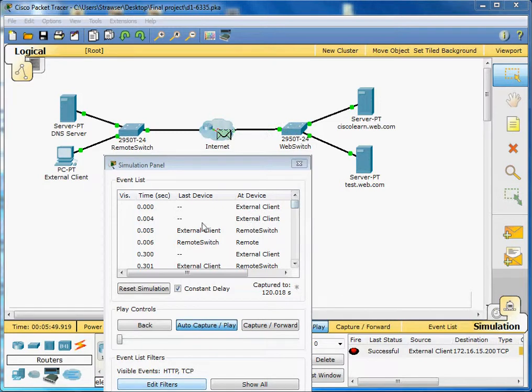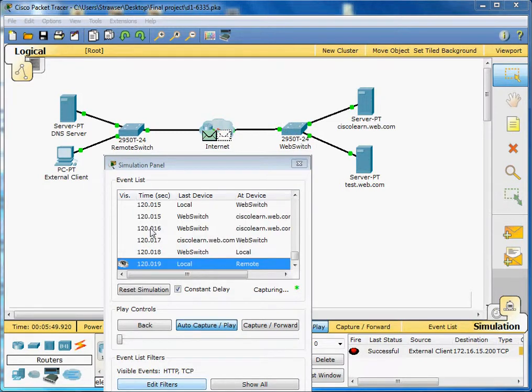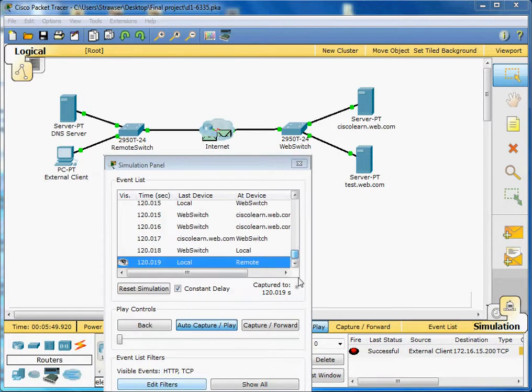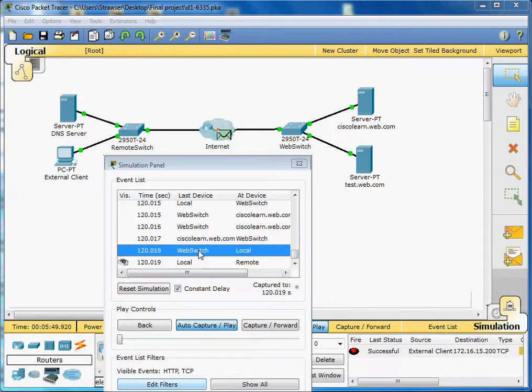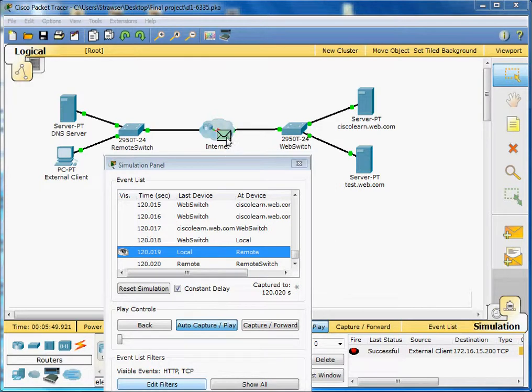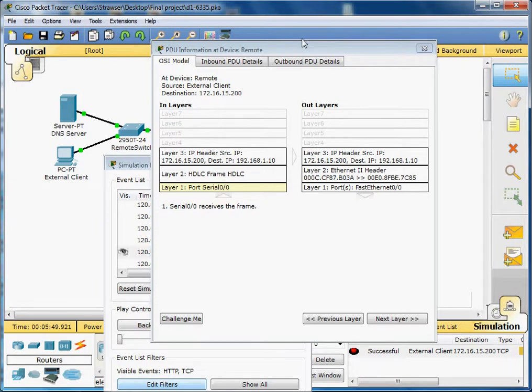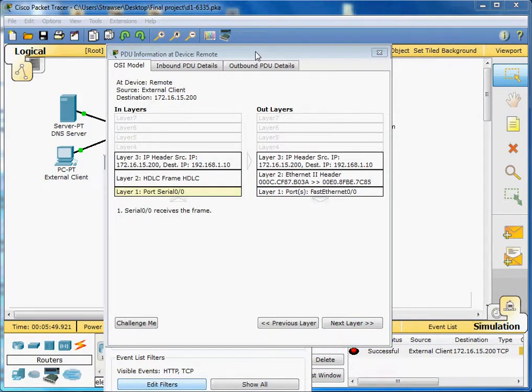So we're going to slow that down and look at a few of these here. And if you double click on one of the events, it will show you the PDU information for that event. And you'll be able to see all the packet and header information.